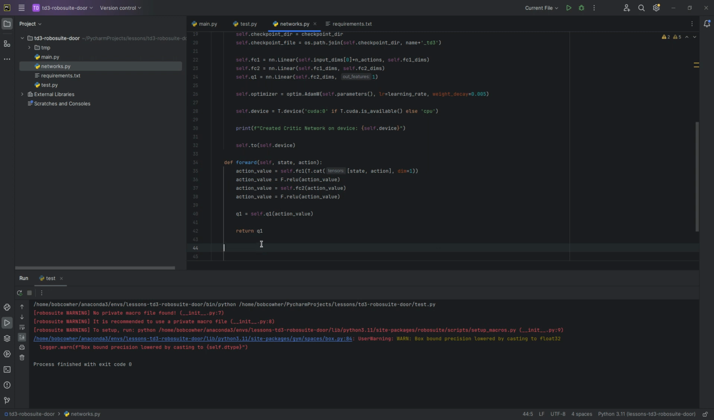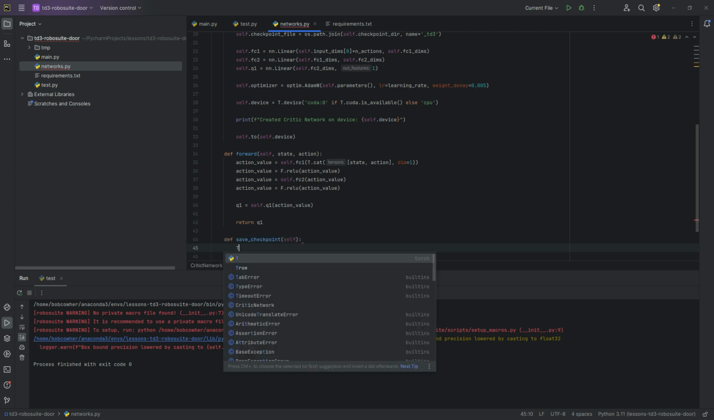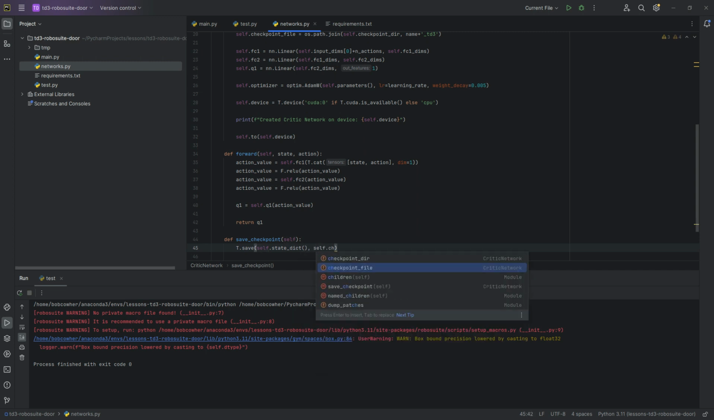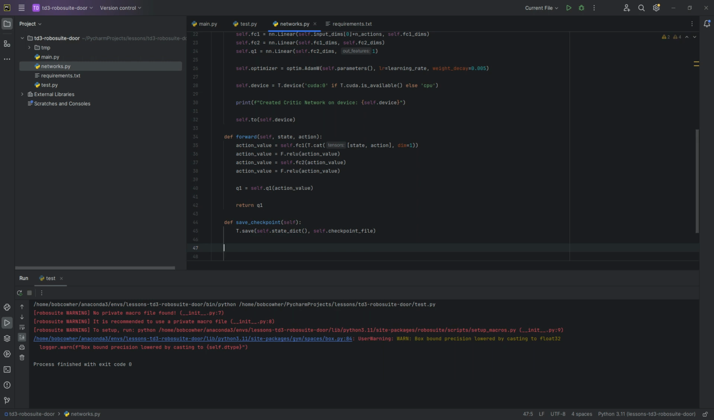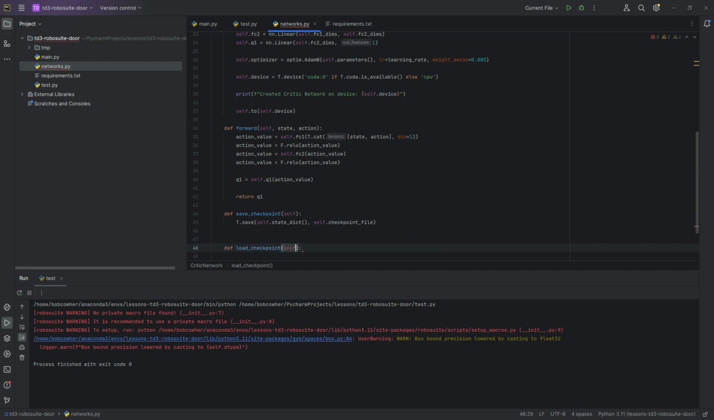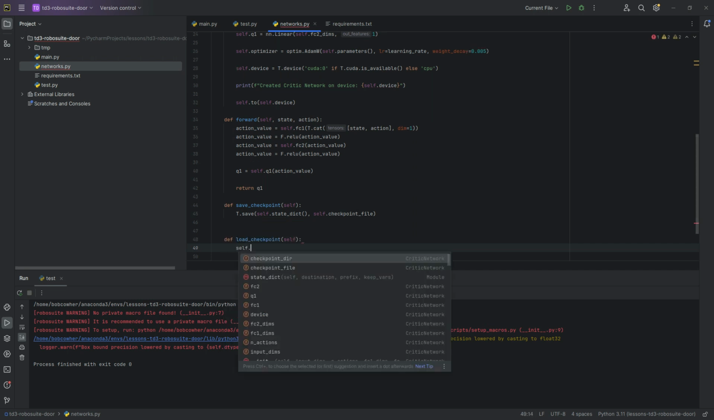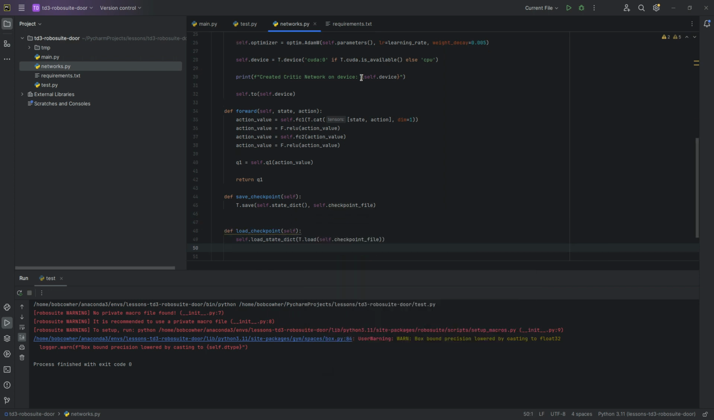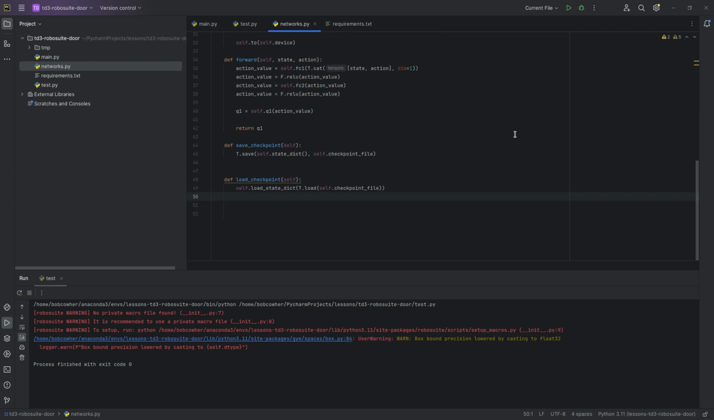Finally, just some housekeeping functions. We're going to set up save checkpoint, and it only needs self. That's pretty simple: T.save of self.state_dict and self.checkpoint_file. And def load_checkpoint, self: self.load_state_dict of T.load of self.checkpoint_file. All right, we are done with our critic network.